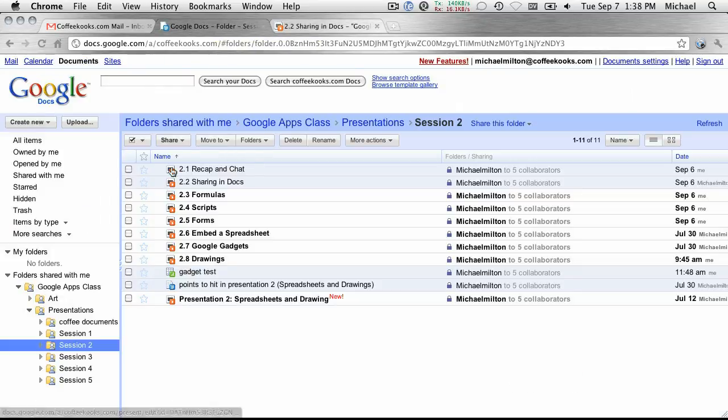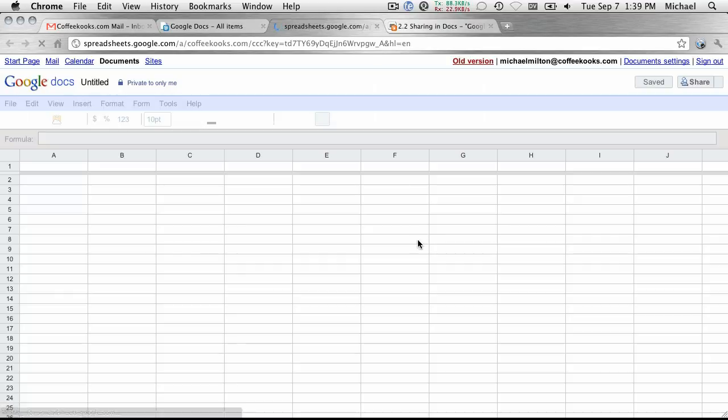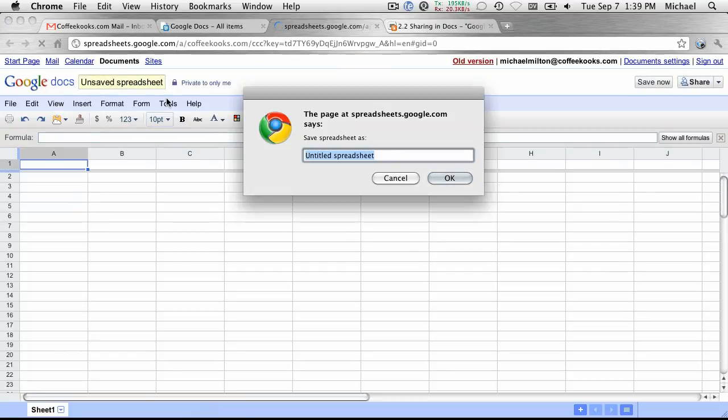By default, when I create a new document, and I'm just going to create a new spreadsheet here. Right now I'm at docs.google.com, I'm sorry, I'm at this very long and cumbersome URL that you could get to by typing in docs.coffeekooks.com. So here I am, looking at the Google Docs interface, and if I create for myself a new spreadsheet by clicking on Create New and then Spreadsheet, it will create a new tab, and then I'll just call it My Funky Spreadsheet.